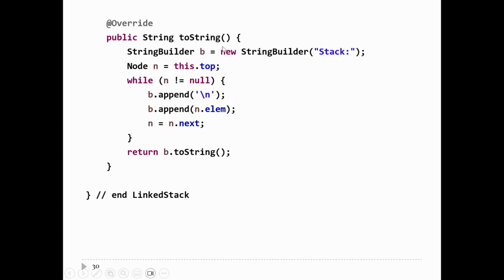So for toString, we could implement it like this. I'm going to use a class called StringBuilder, which I haven't talked about in the course. You could just use string, but the more efficient way is to use this thing called StringBuilder. Remember in Java, strings are immutable, so once you make a string, you can't change it. StringBuilder is the mutable version of string, so it's a type of string where you can change the contents. So I'm going to make a new StringBuilder object that starts with the string stack and a colon.